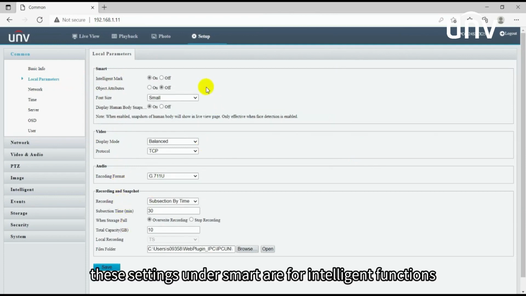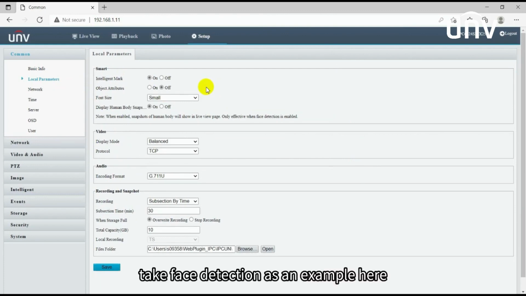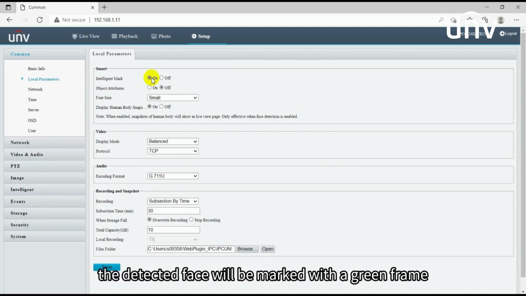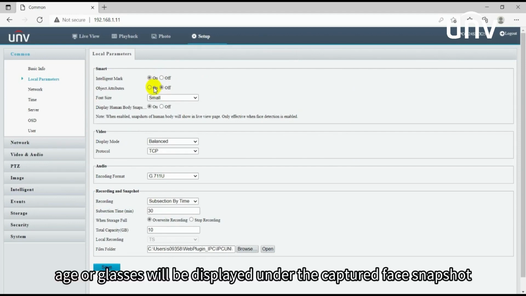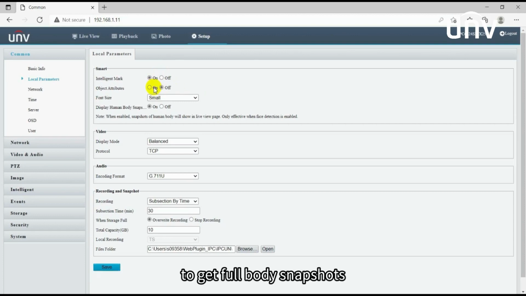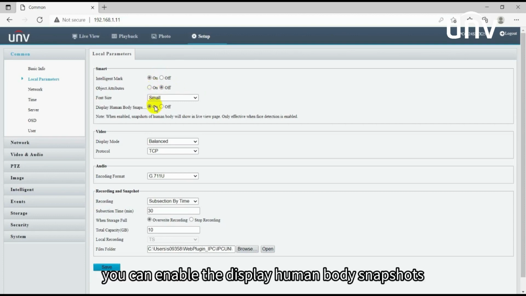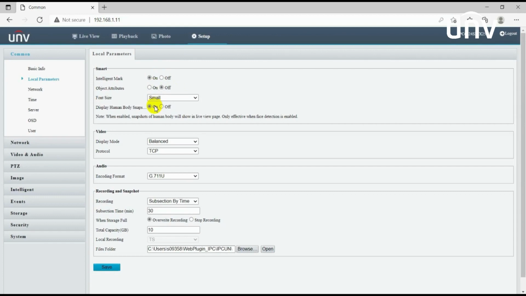These settings under Smart are for intelligent functions. Take face detection as an example here. With Intelligent Mark enabled, the detected face will be marked with a green frame. When Object Attributes is enabled, attributes like gender, age or glasses will be displayed under the captured face snapshot. To get full body snapshots, you can enable Display Human Body Snapshots.